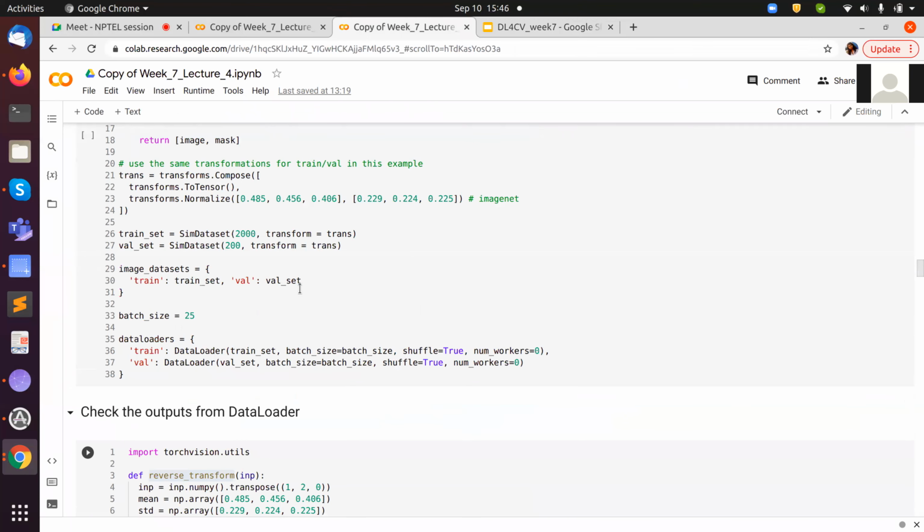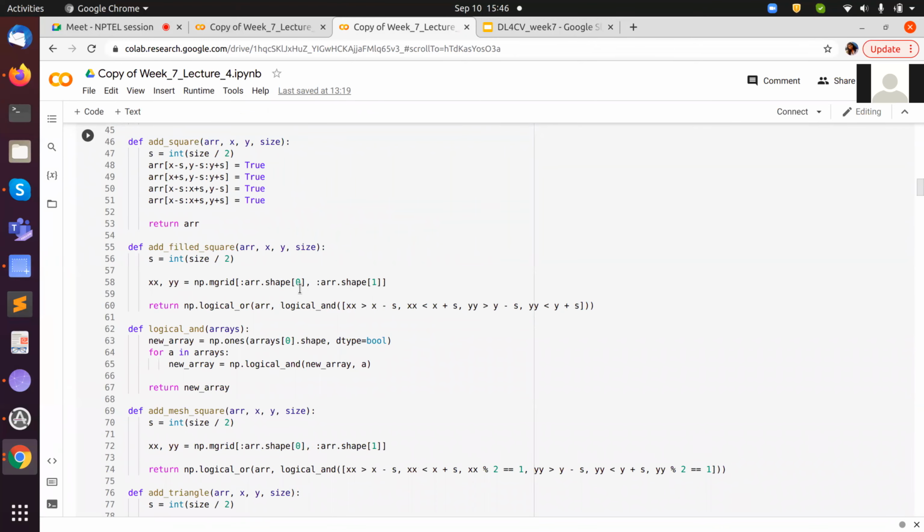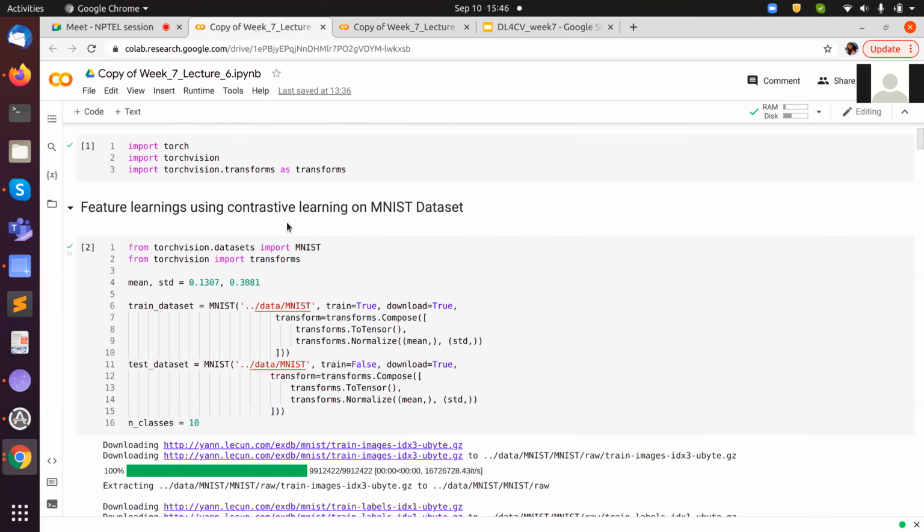If not, then because less time is left, I had two things in mind to cover. One is the implementation of contrastive learning, and the second is the assignment 6 discussion. So what would you prefer I go over? Assignment discussion? Okay, perfect. So let me open it.